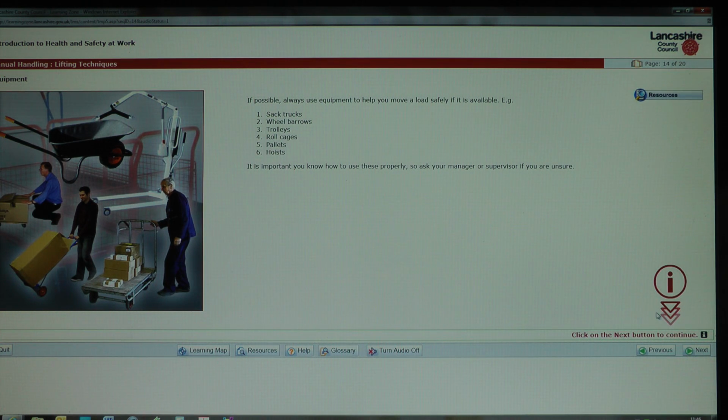There are several types of manual handling equipment that make lifting easier and safer. If possible, you should always try to use the appropriate equipment to lift loads. Examples of equipment are sack trucks, wheelbarrows, trolleys, roll cages, pallets and hoists. Make sure you know how to use these items properly. Ask your manager if you are unsure.